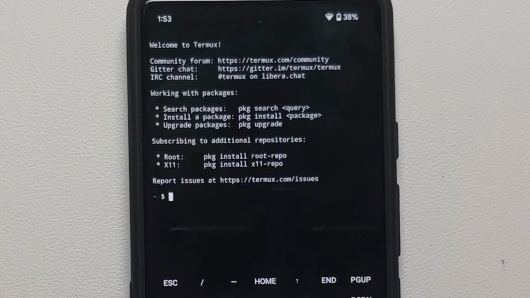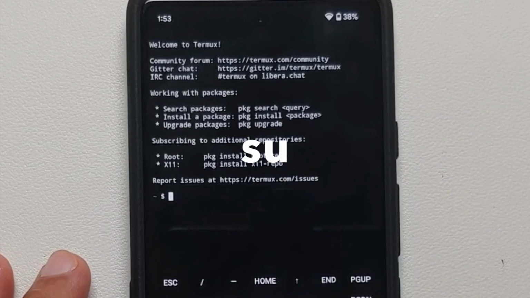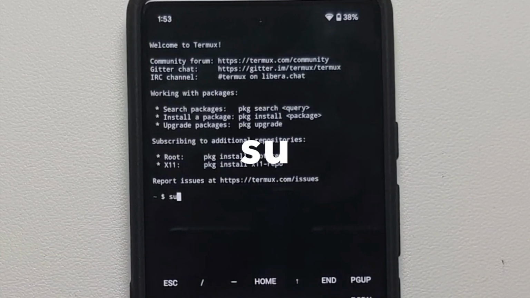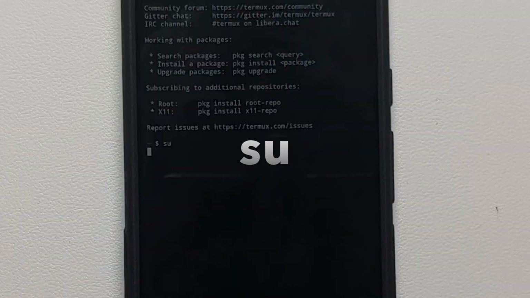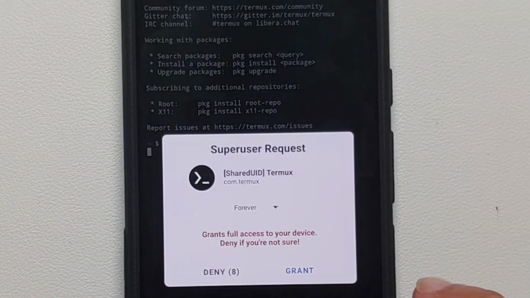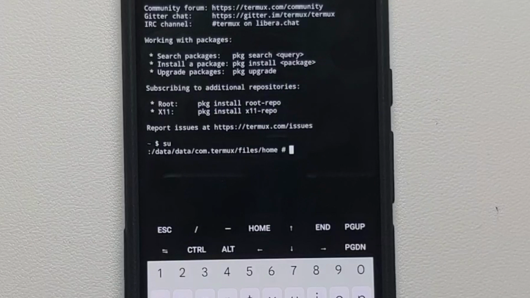The next thing we need to do is we need to give this super user access. So we are going to type in SU and then press the enter key. You should get the prompt for super user request. Herein we are going to say grant.